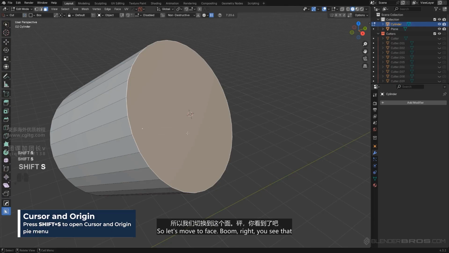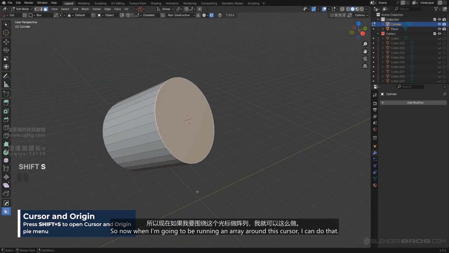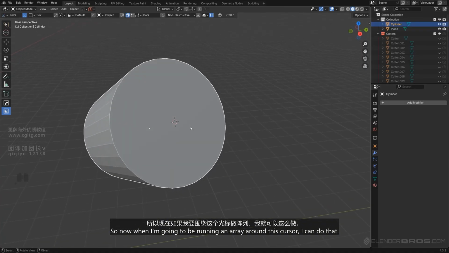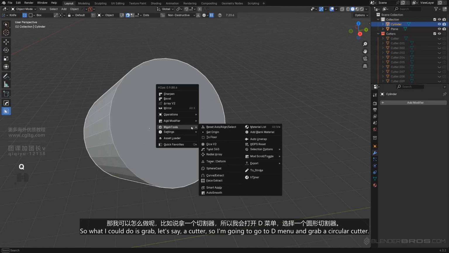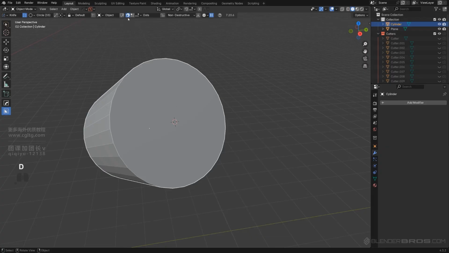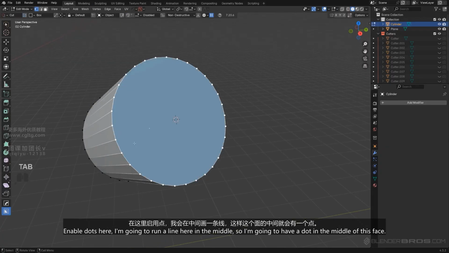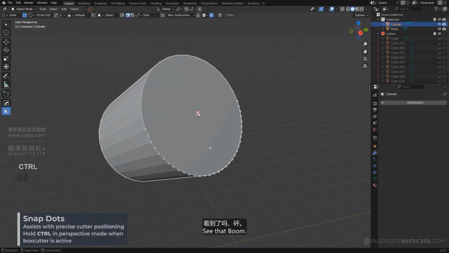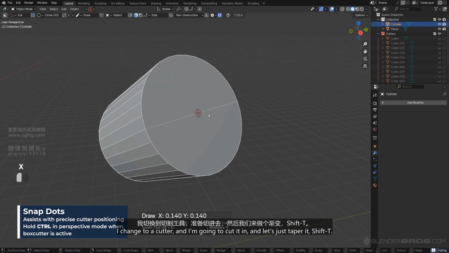So let's move to face. Boom, right? You see that? So now when I'm going to be running array around this cursor, I can do that. So what I could do is grab, let's say, a cutter. So we're going to go to the D menu and grab a circular cutter. Enable dots here. I'm going to run a line here in the middle. So I'm going to have a dot in the middle of this face. See that? Boom. I change to a cutter.